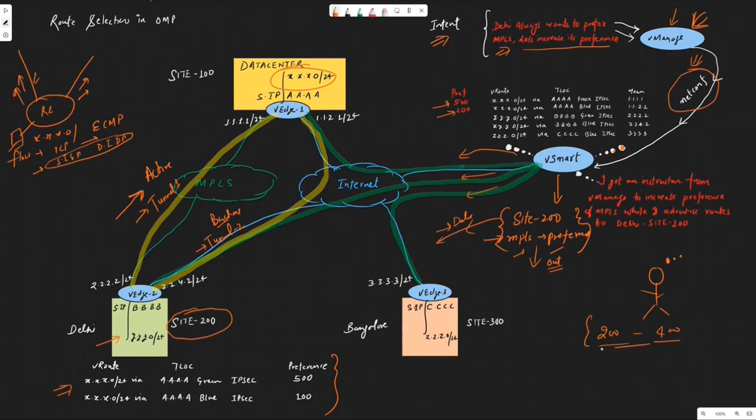And what was my intent? The intent is I want to increase the MPLS preference in Delhi, right? And that is why I am showing here that vSmart is thinking, I got an instruction from vManage to increase the preference of MPLS while I advertise routes to the Delhi site. It is as simple as that, and that is why you are going to receive the preference.